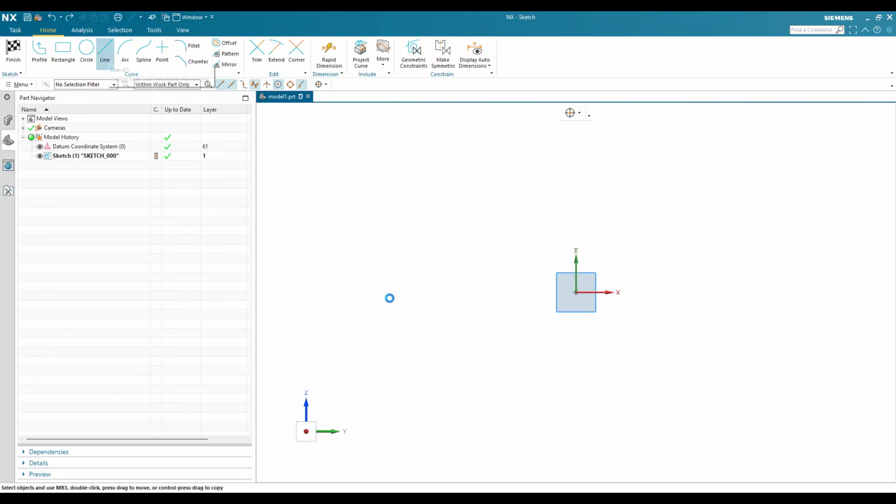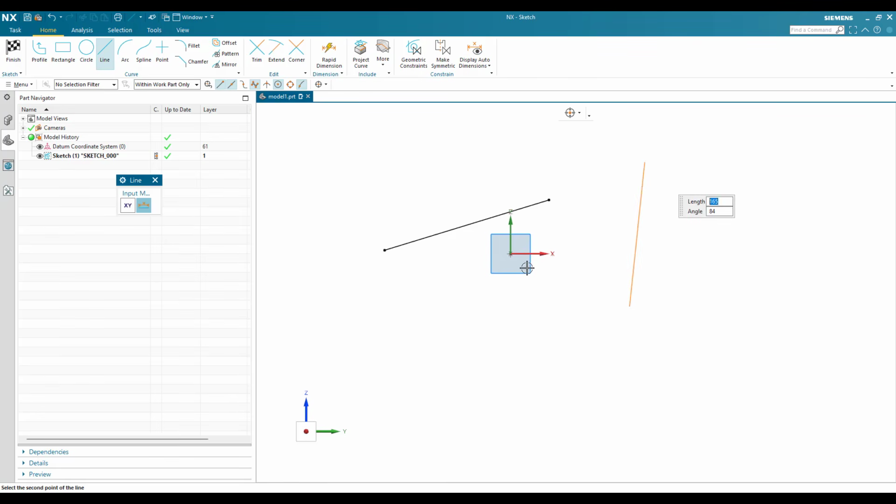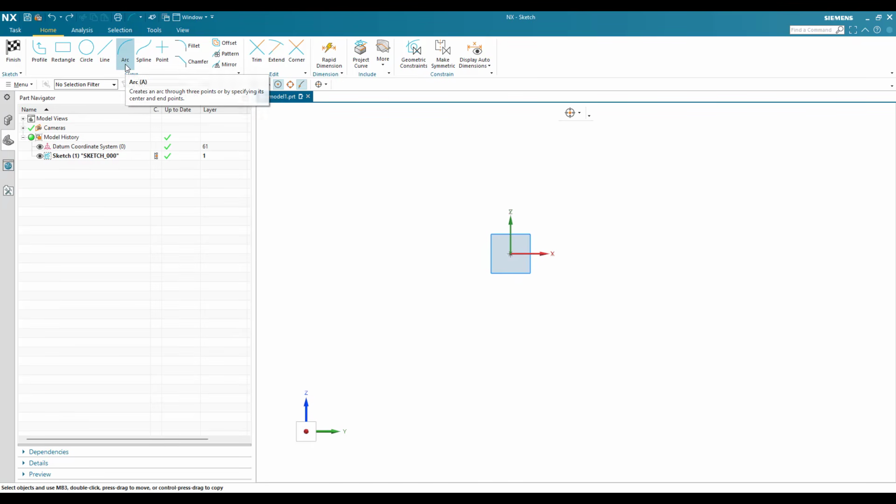Now we can have a line here. The line is very simple. You just need to give 2 points and the line will be created. Whenever you select 2 points, you will be able to create a line. So line is very simple, so I don't want to discuss that. Now let's go to arc.